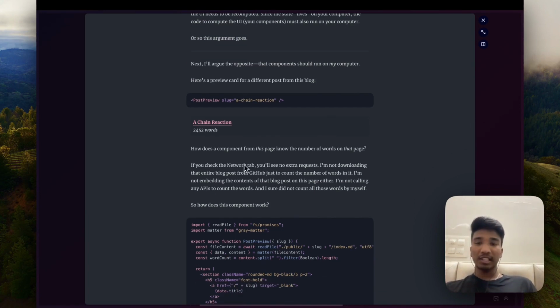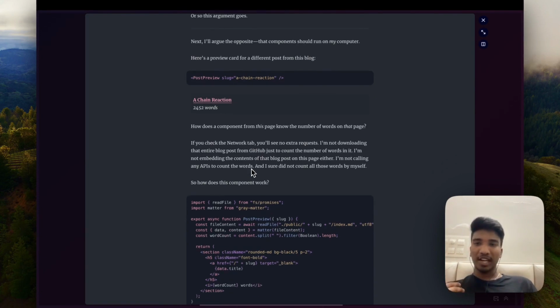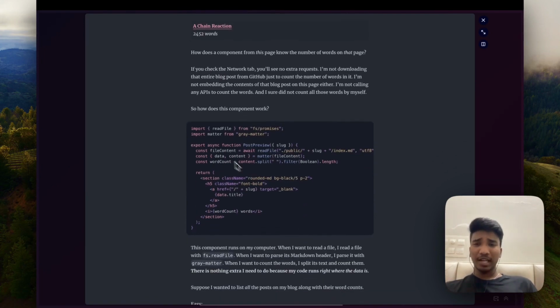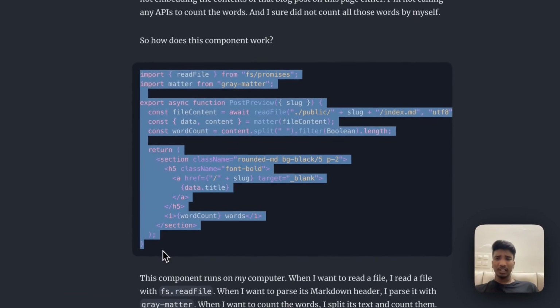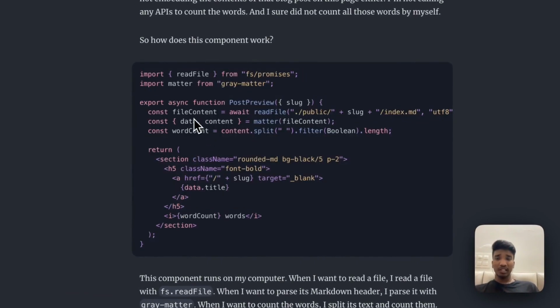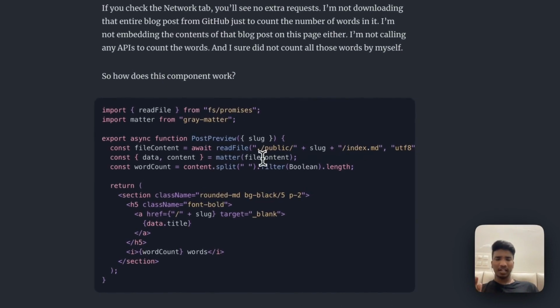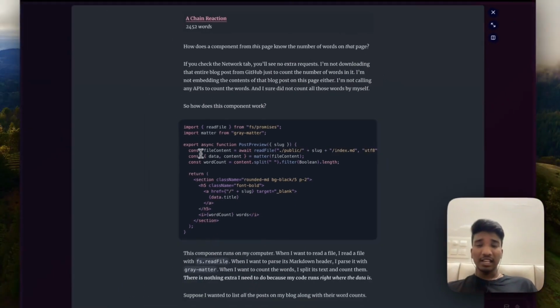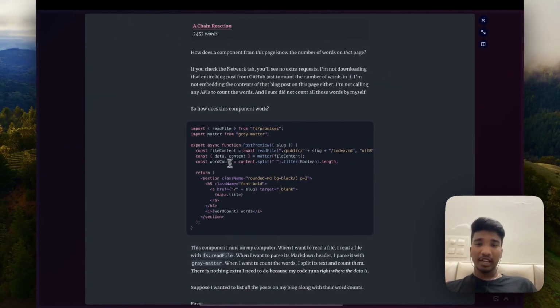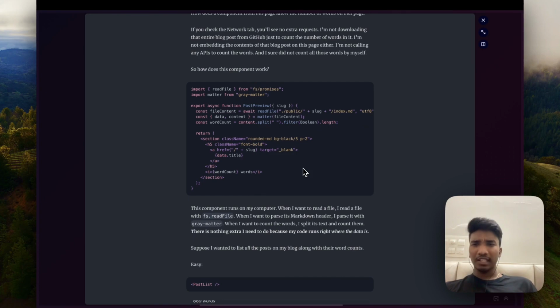And he's also saying that you can check the network tab, and there is no API request going to GitHub to pull the file just to count the words. But how does this component work? He just gave the logic for this component, and you can see basically what it does is it just calls the MD file, gets the data out of that file, makes an array and counts the length. It's as simple as that.